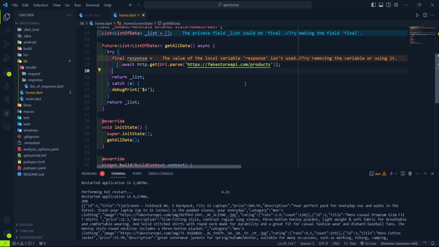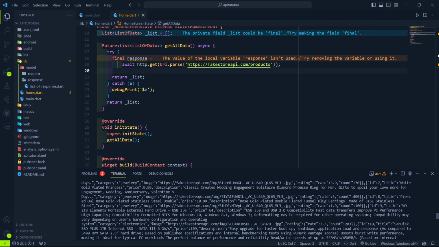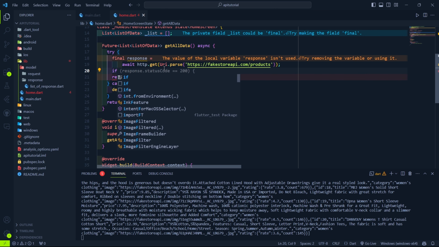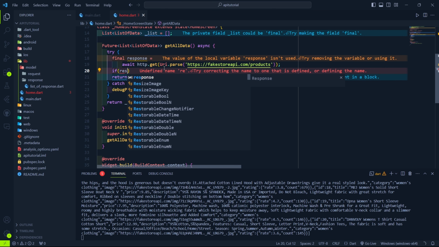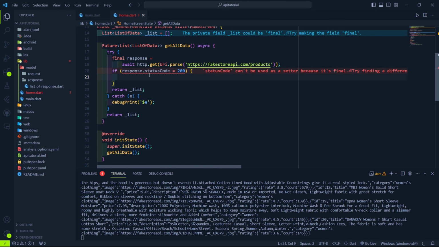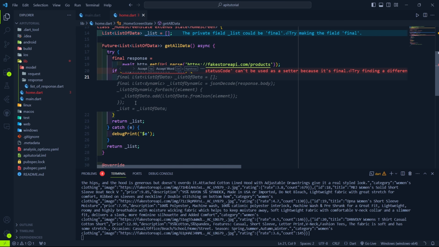Okay, so for now we have gotten the status and all our data in JSON format. So what I'm going to do is, if the response.statusCode is 200, though, the status code can't be set because it's final. Okay, wait a second.